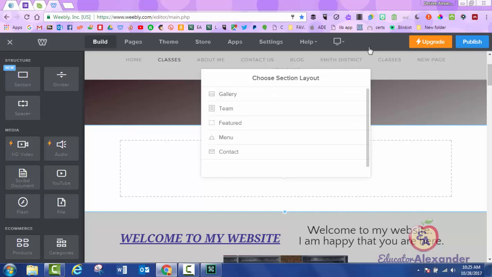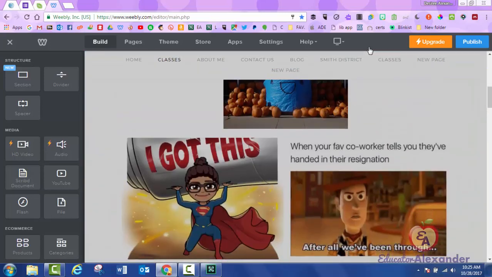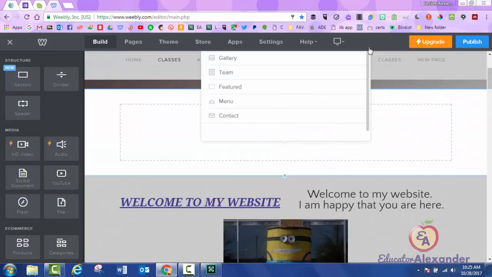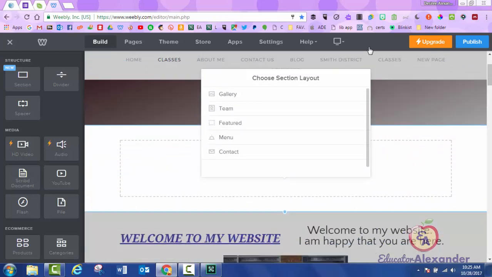So when you're talking about a layout, you see how we've been doing all this kind of stuff and putting stuff where we want to, where a layout actually helps you by showing you, hey, you know what, a picture would go good here, words would go good here, and then it kind of helps you with the layout of your website. So if I was doing a photo gallery, if I wanted to do a team page, a featured section, a menu, a contact, it'll give me different layouts.